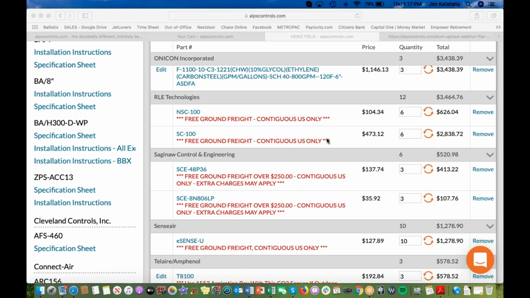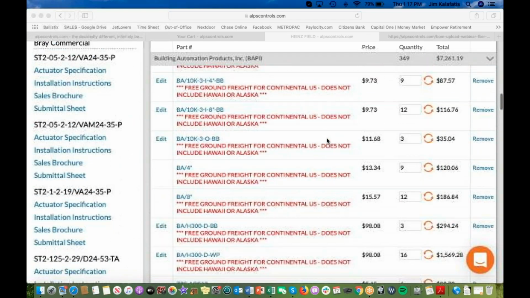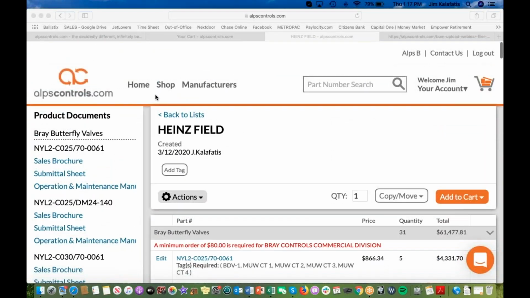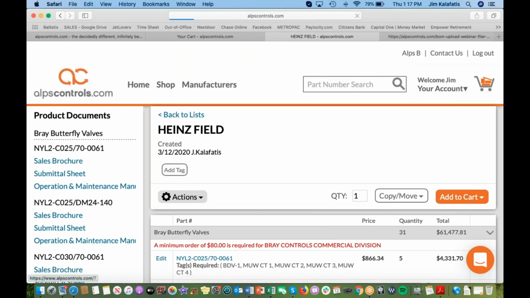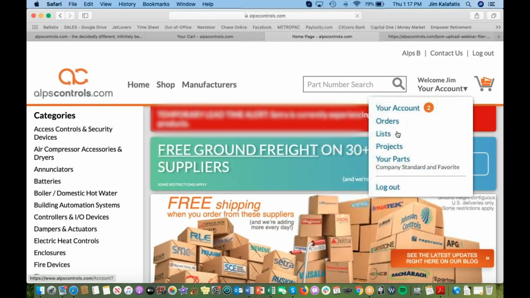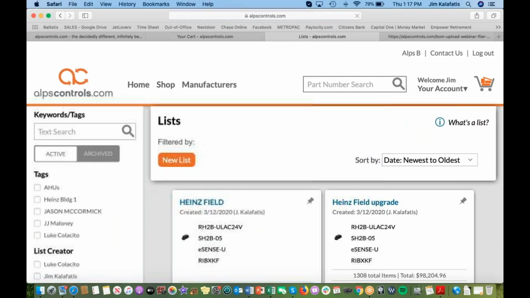Okay, so now I'm done. So you can go home for the day. Somebody can log in. When they log into Alps Controls, they're going to their home page. Okay, if they go to their lists area, I called it Heinz Field.